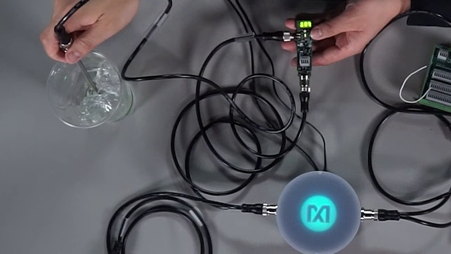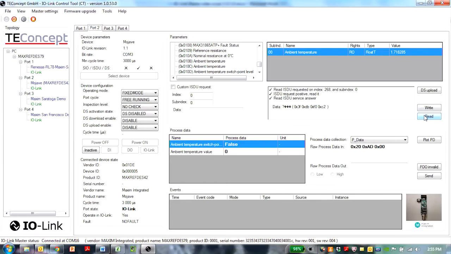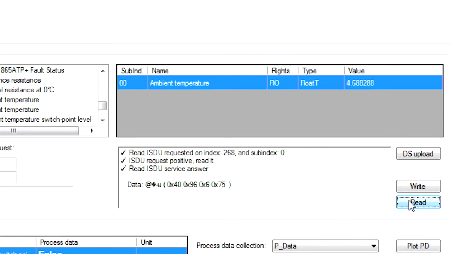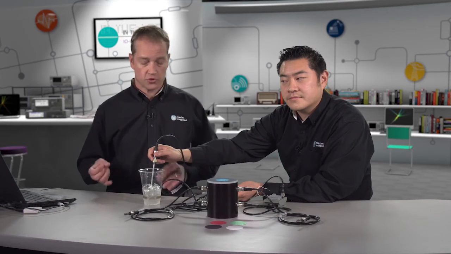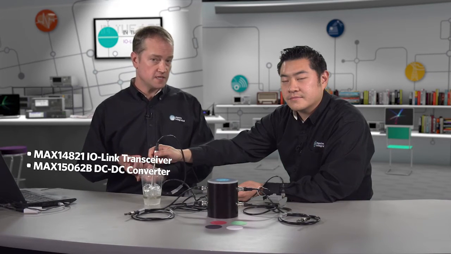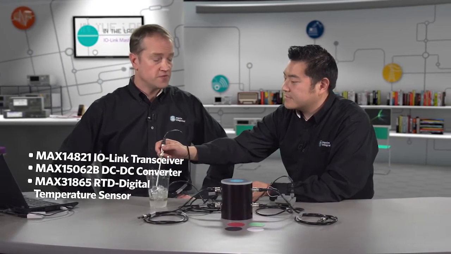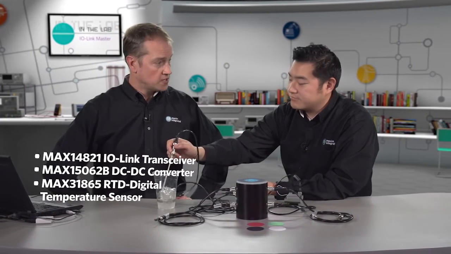As Tim drops the industrial RTD probe into the ice water, we see the temperature on the LCD on the reference design plummeting. As we go over to the graphical user interface and click on read, we see a much higher resolution value for the temperature coming in on the data for the IO-Link GUI. This reference design features our IO-Link transceiver, our efficient DC to DC converter, as well as the MAX 31865 RTD-to-digital temperature sensor, which features accurate integrated temperature sensing along with overvoltage and short circuit protection.